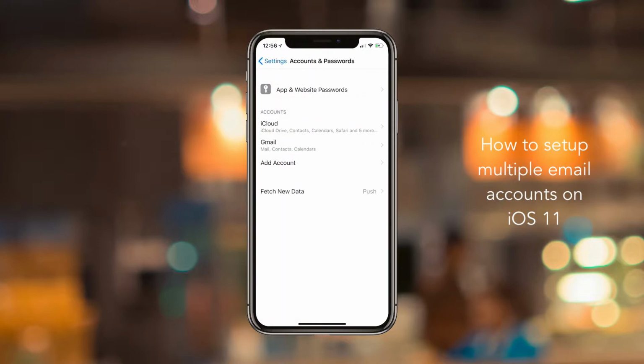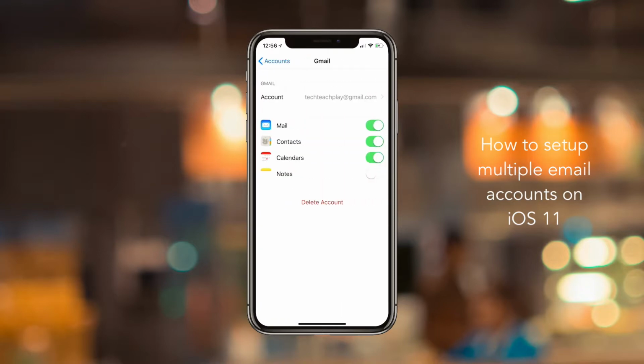As you can see, the email has been set up with the default description name of Gmail. This can be confusing when having multiple emails set up. Let's change this by doing the following. Under Accounts, select your newly created email account. Under Gmail, tap on your account.